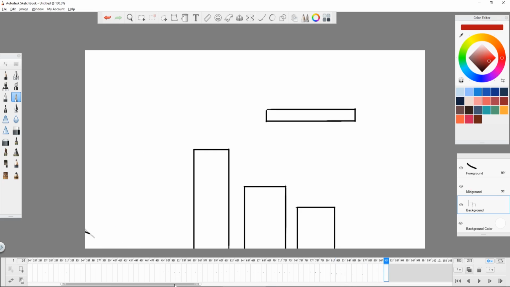Okay, and that little scene got 91 frames. So I had to draw 91 images. It's not really the easiest process to do. Now you can see how hard it is to create a cartoon.